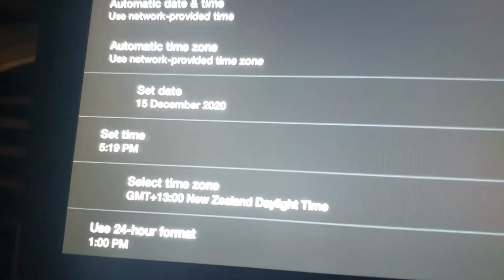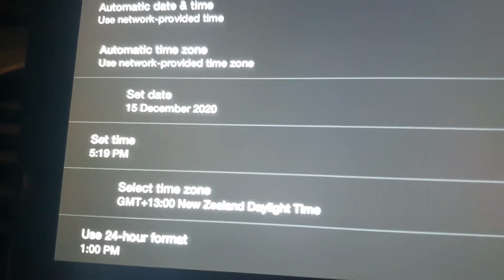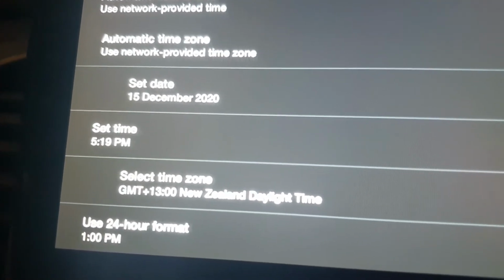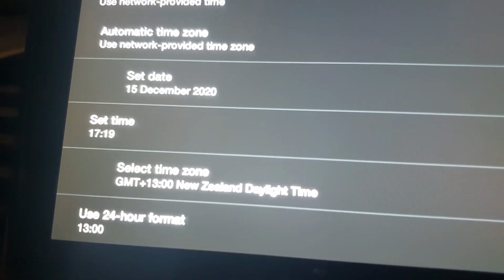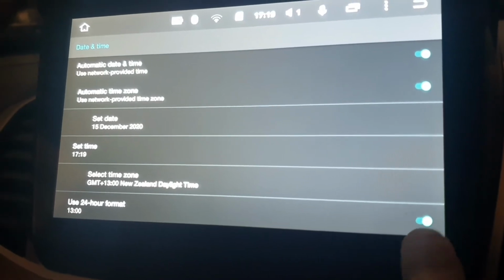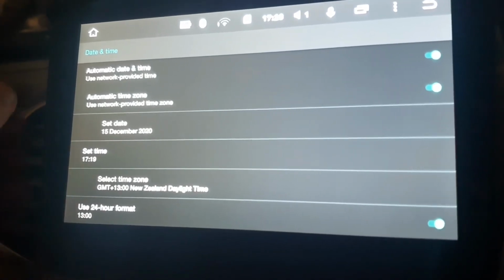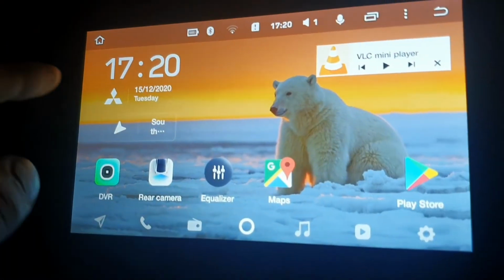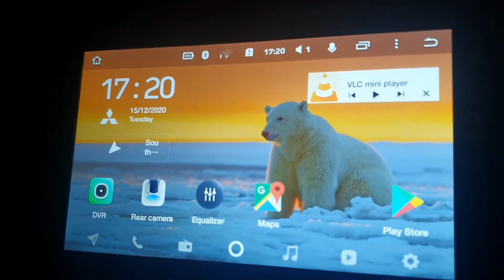So it's 5:19 p.m. I'll click the 24 hour format. That goes to 17:19. So yeah, just go to the very bottom of time and date and it is right there in the corner. So right now it's using 24 hour format, so the home screen is saying 17:20.